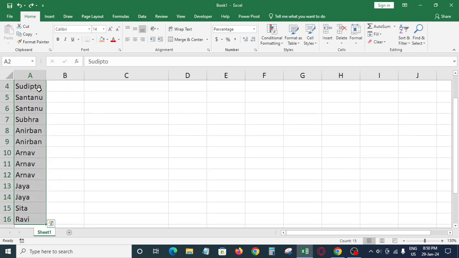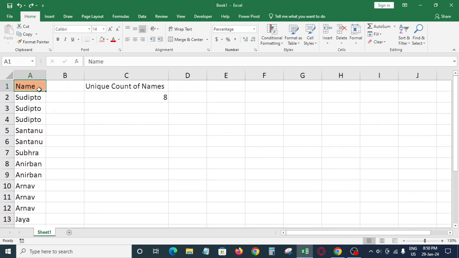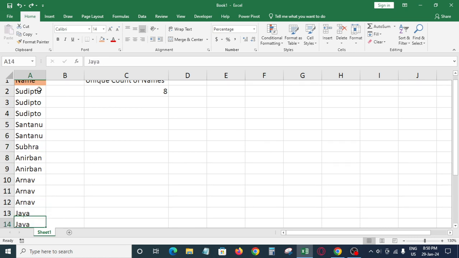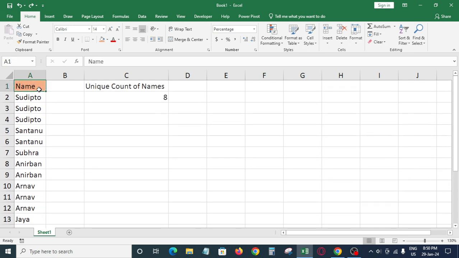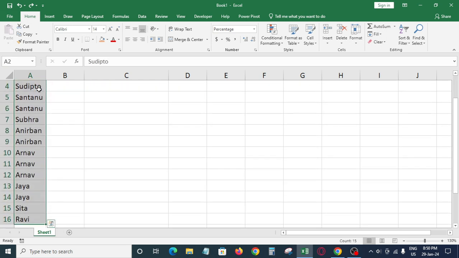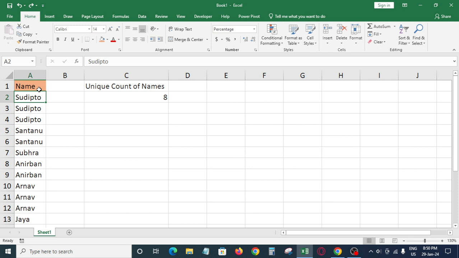For example, here you see we have got 15 names, out of which Sudipto is appearing 3 times, Santanu is appearing 2 times, Subra I think is appearing once, and there are a few other names also. By the way, these are all my school batchmates.